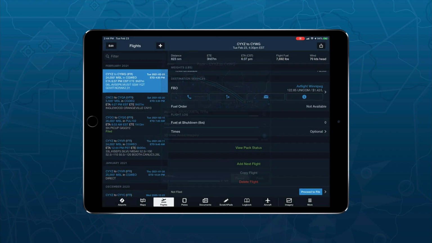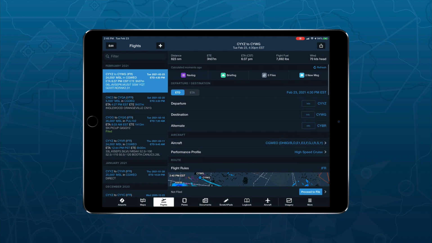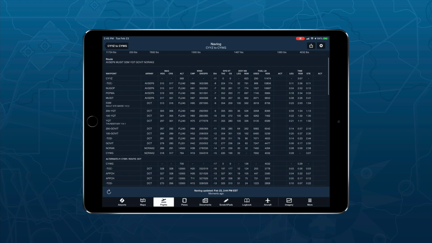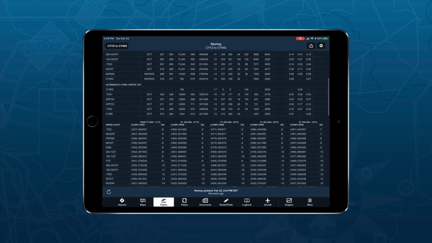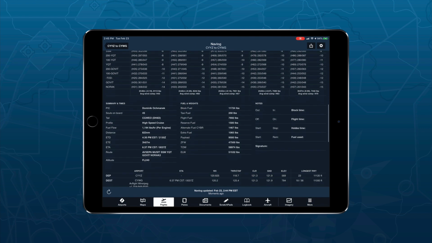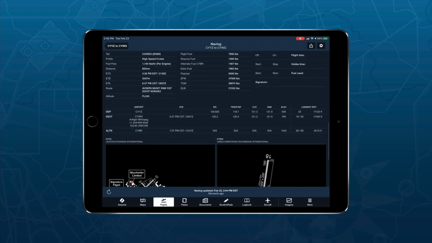I haven't packed for this flight fully yet, so there's some new weather and NOTAMs, so I've got to make sure my pack status is fully updated. Taking a look at the navlog, you'll see this is a bit of a longer navlog because it includes an alternate airport there. And it lists all the pertinent information for the flight.